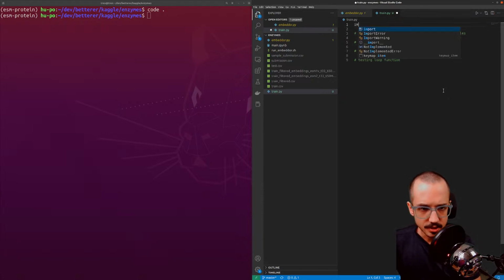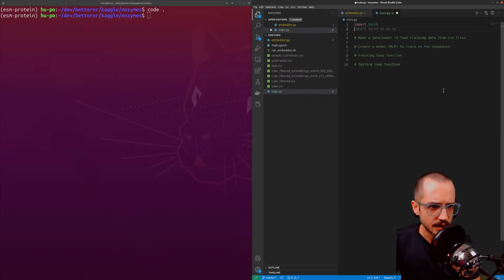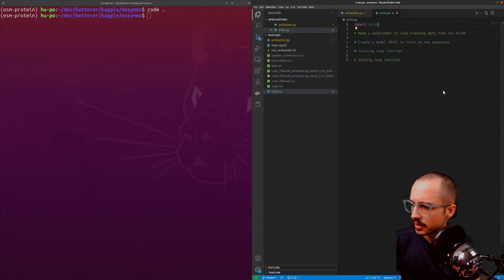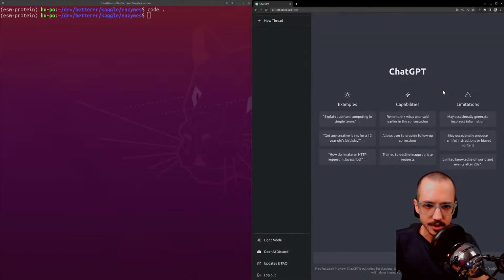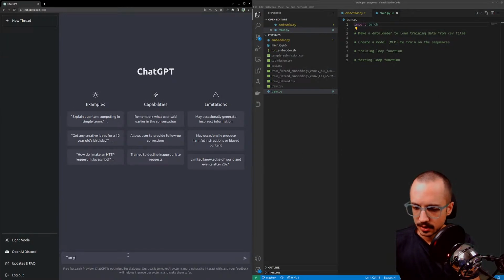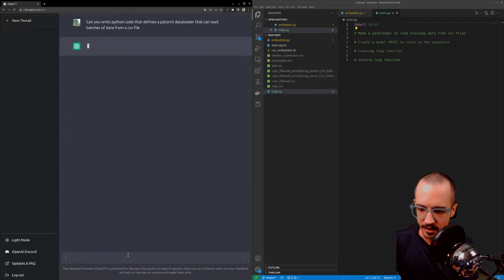We're going to need a couple dependencies here. We're definitely going to need torch. We're potentially going to need pandas, but let's go to our best bud here, ChatGPT, and say, can you write Python code that finds a PyTorch data loader that can load batches of data from a CSV file.